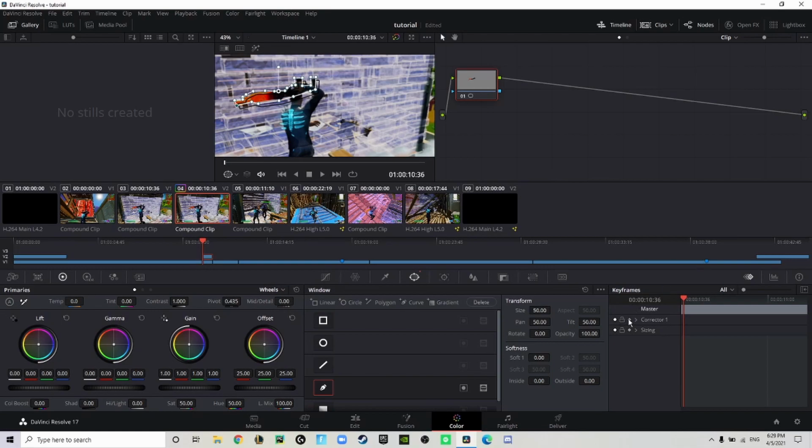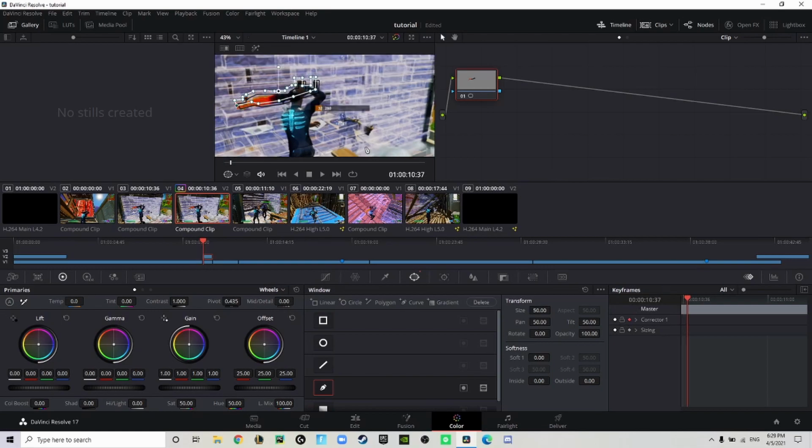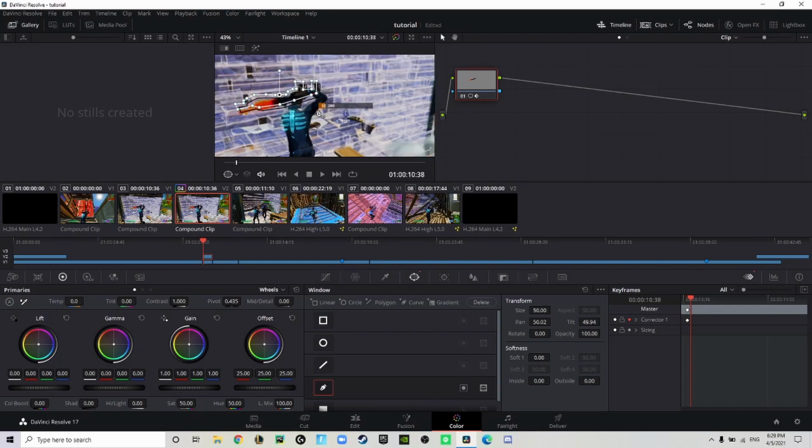Now you're gonna keyframe corrector 1 and go 1 frame forward. Alright, now you're going to adjust your mask to the current frame and go 1 frame forward. And this is what you're gonna want to do for every single frame. You're gonna adjust the mask to the current position of the gun. You can rotate with this, move with this, and also delete and move the dots. I did too many dots here, so I'm gonna delete a few.